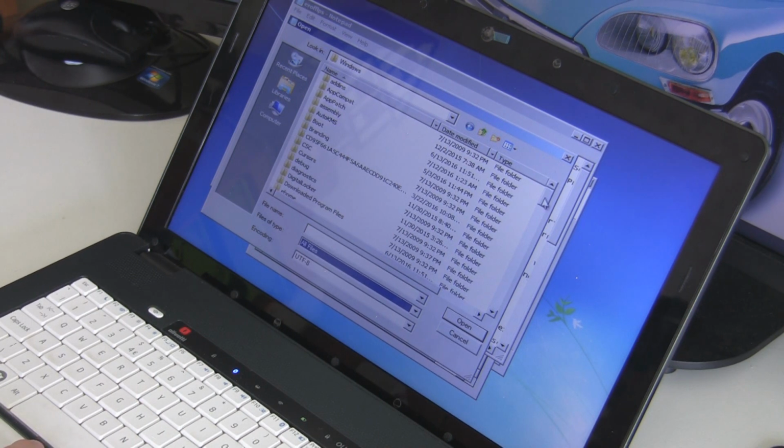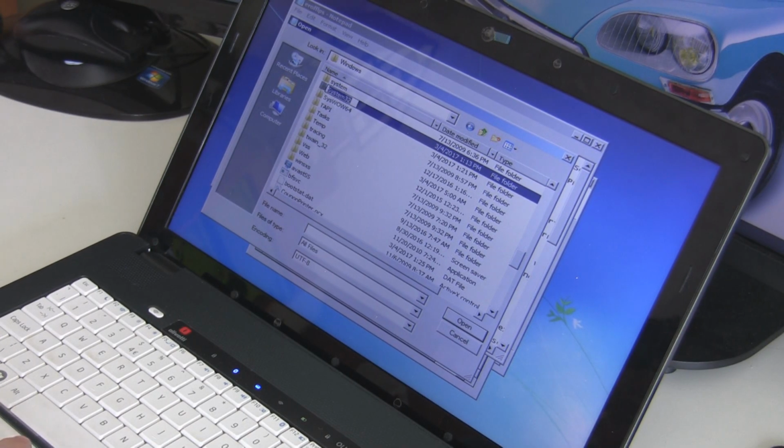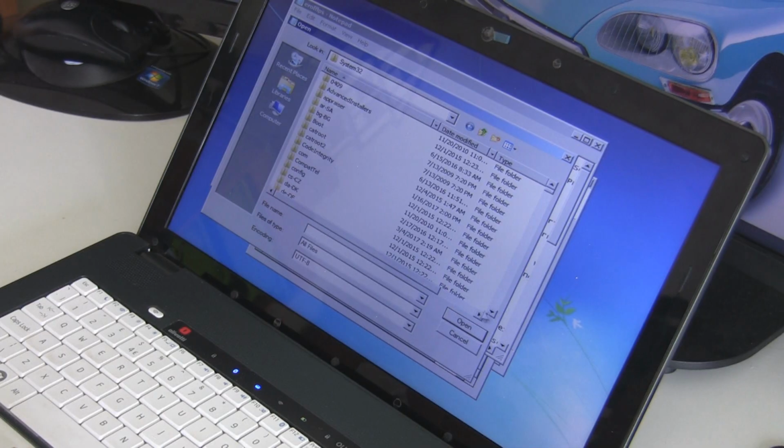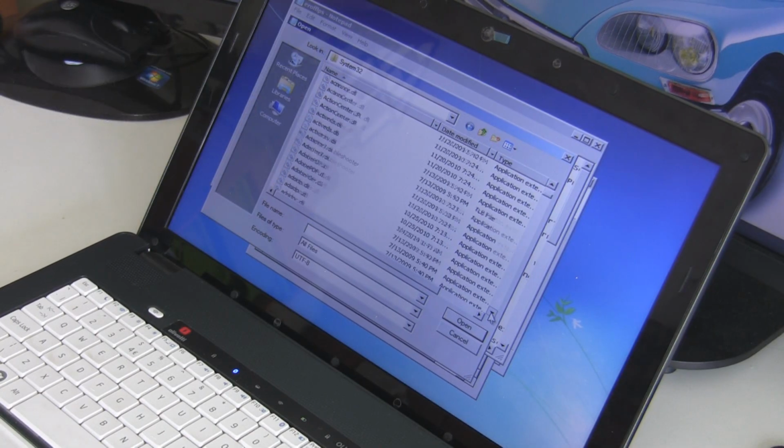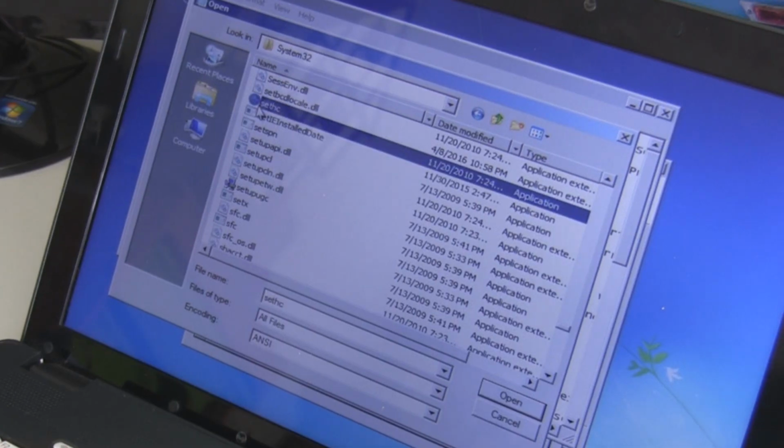and now we need to go look for System32. So there it is up there, and then go into that. So we now need to look for SETHC. So that's SETHC. Let me just give me a moment to find it. Ah, here it is, SETHC. It will come up as an application.